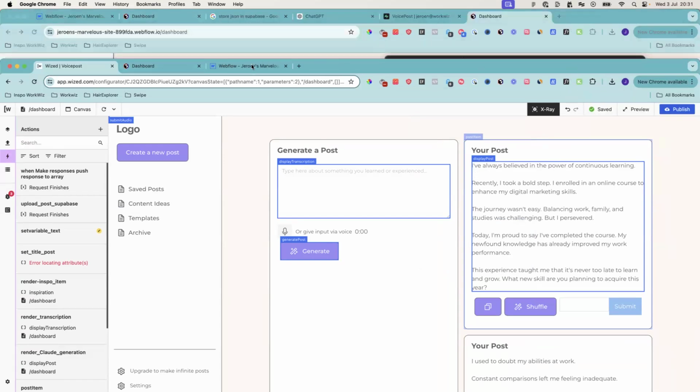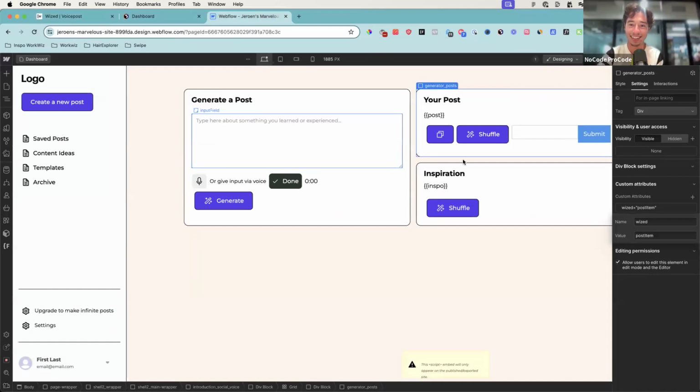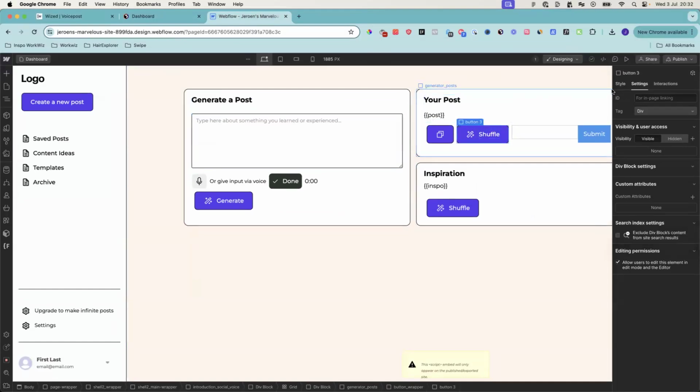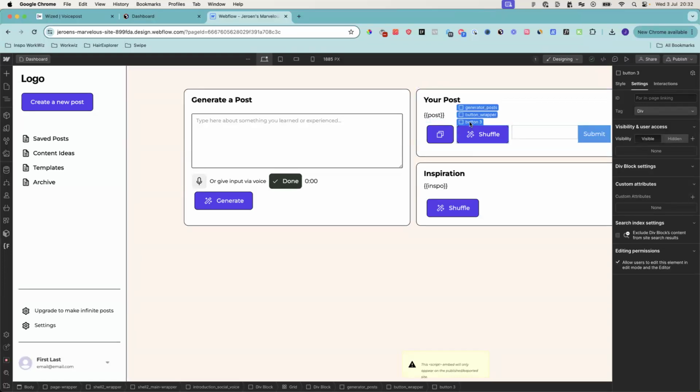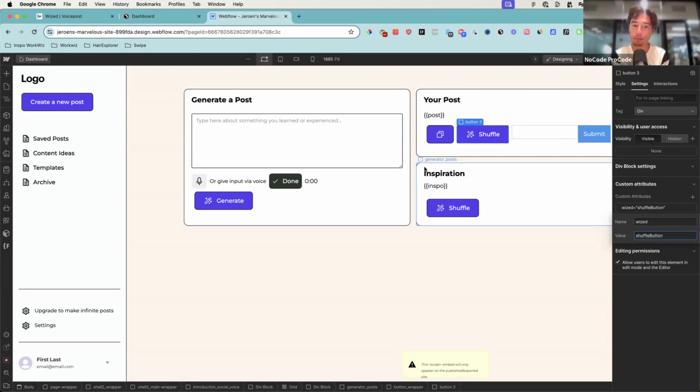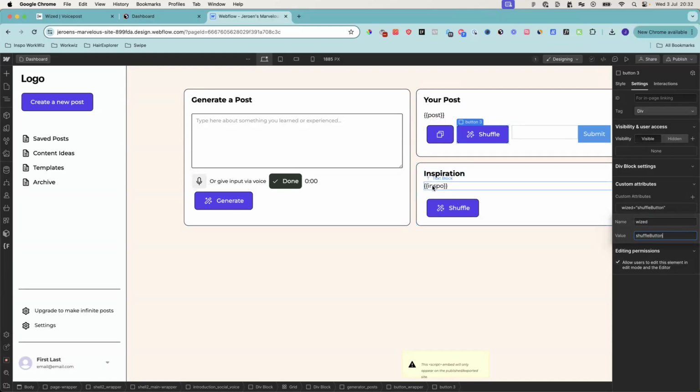Yes, I can. Let's add an attribute on the shuffle button. So, shuffle. You see how easy and cool it is to build stuff in Wist? It's so awesome. We call this the shuffle button. I also have an inspiration section that is supposed to query some inspiration from the cloud API based on the information that they provide.